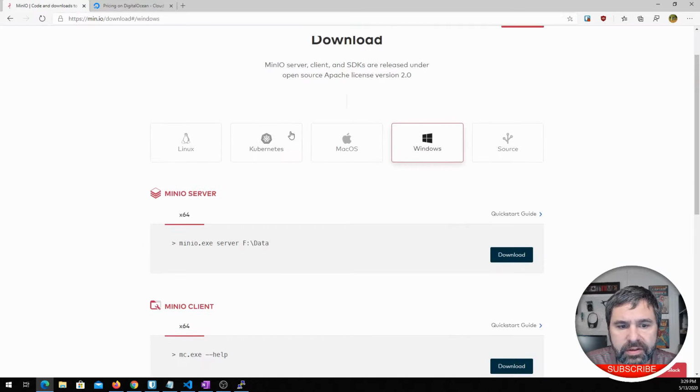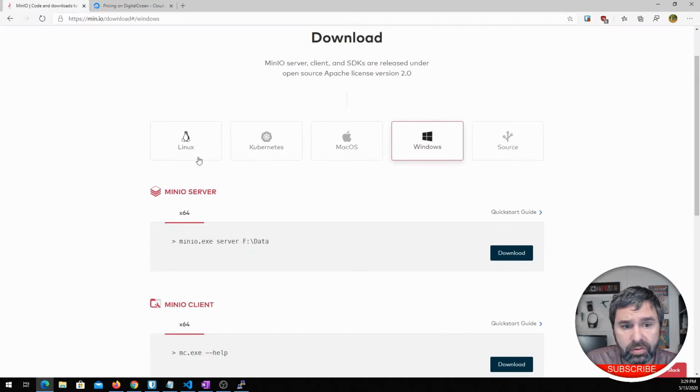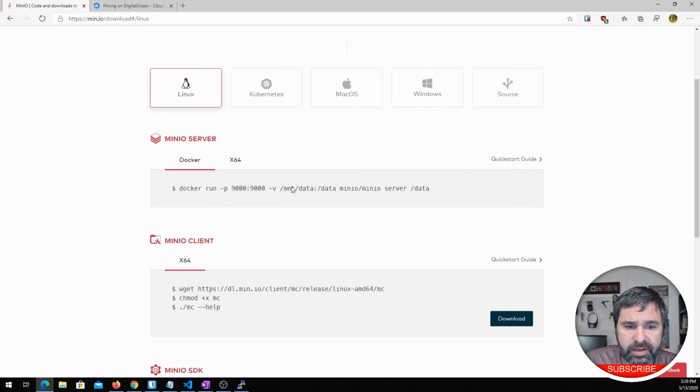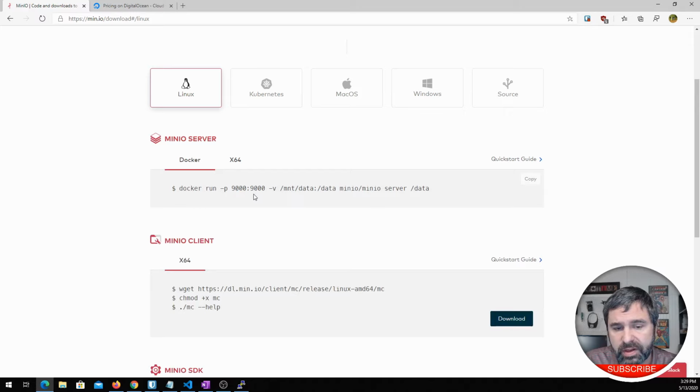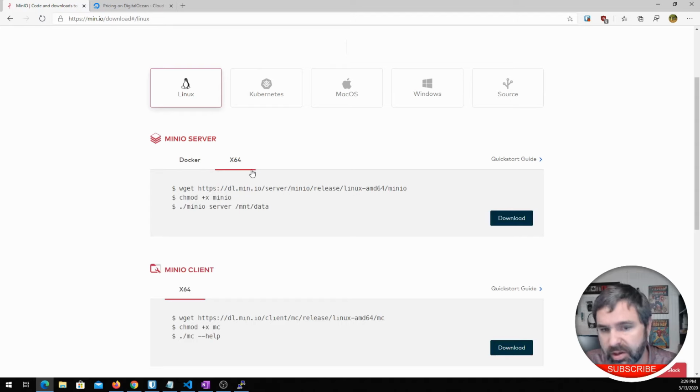Go to the downloads here, and by the way, in case you didn't know, MinIO works on Linux, Windows, and Mac. So you can install this anywhere you want. We're going to go to the Linux side, and you can do this with a Docker install, or you can get it with a native install. We're going to do the native install. Docker is awesome, and I've been doing some tutorials on Docker. So if you want to learn about Docker, go check out some of my other videos on Docker. They're pretty awesome. Well, Docker's pretty awesome.